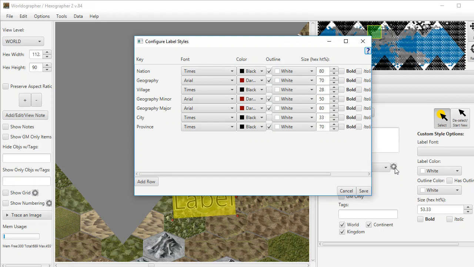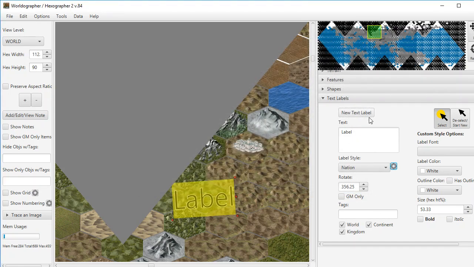So if you change it later, if you want your nations to be red, and the labels to be red, you can do so. And you can change all that here. You can add a new style as well. So that covers briefly the different drawers that are available. Talking about the menu bar up here, data.